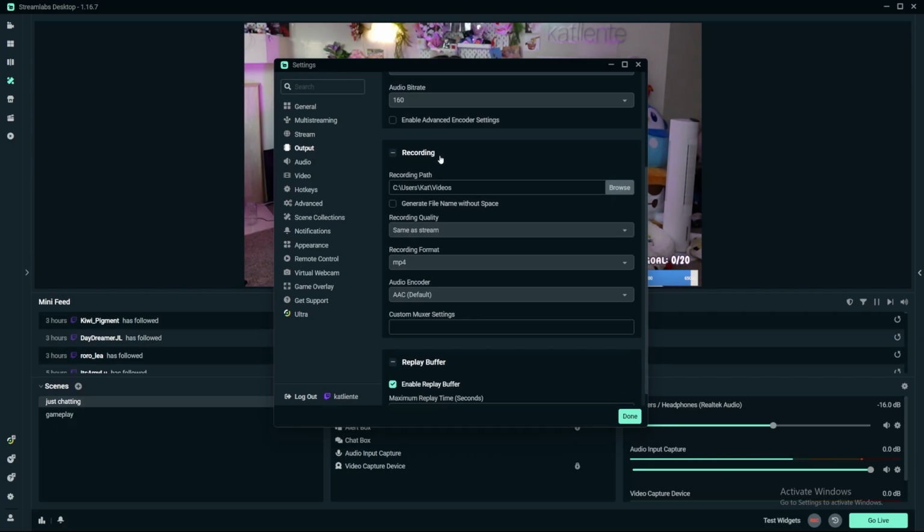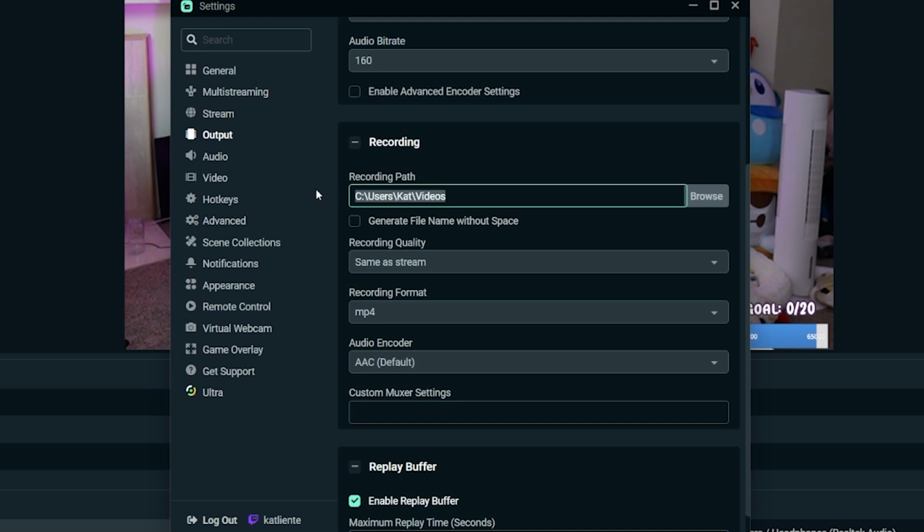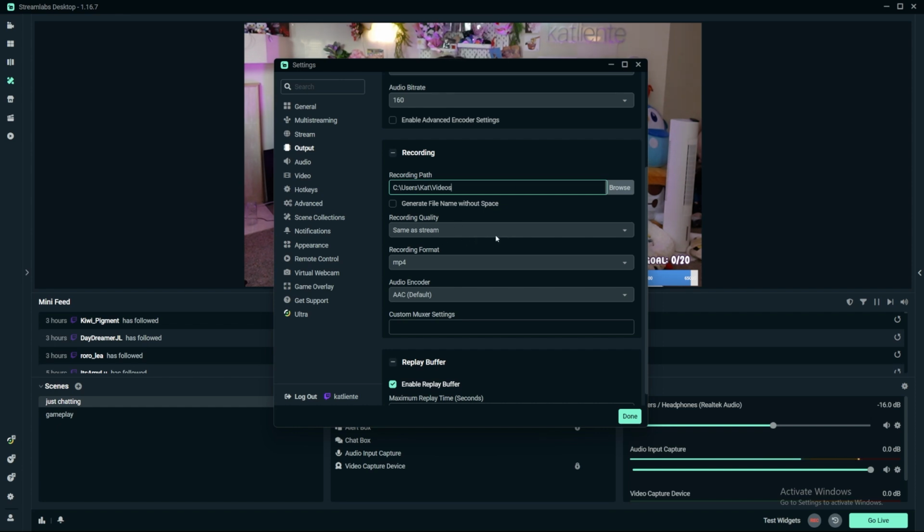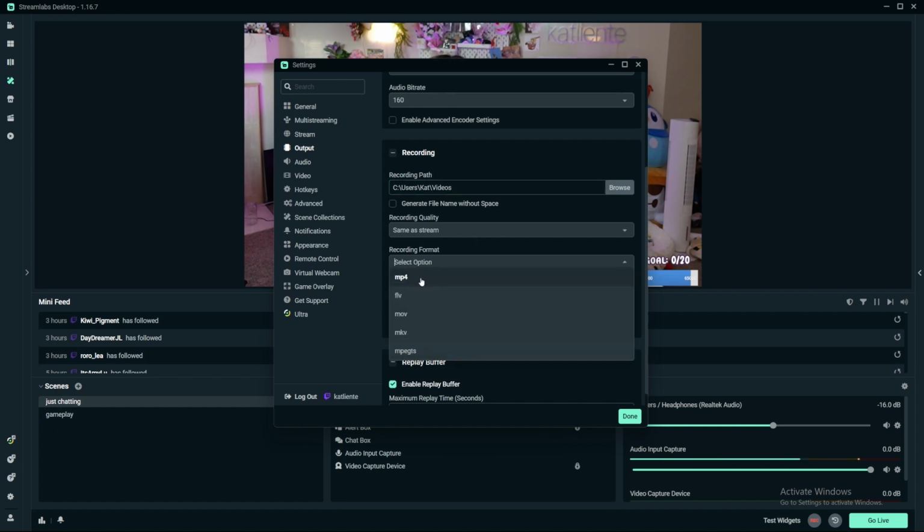So under recording, if you do record with Streamlabs, you just want to make sure you are recording to a folder that you can remember. So figure this one out. Recording quality, same as stream, is perfectly fine. And format, you want to select MP4. It is much smaller than other formats, but it's also very compatible with a lot of editing software.